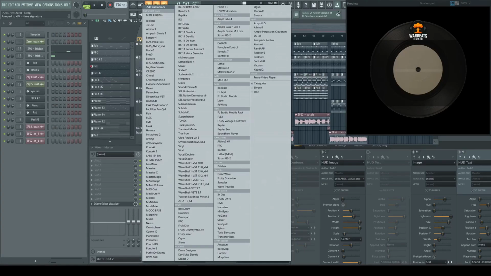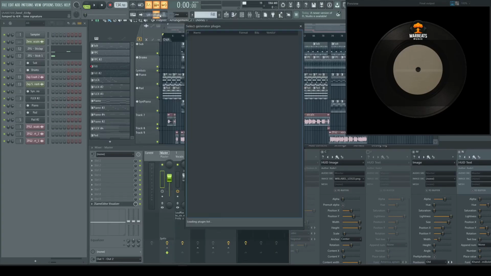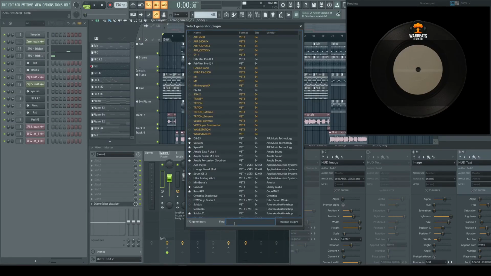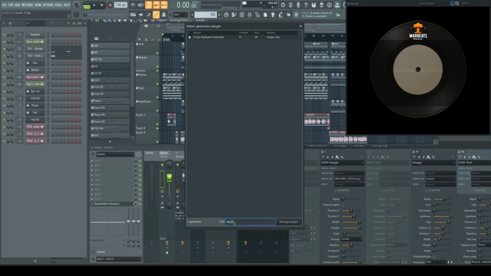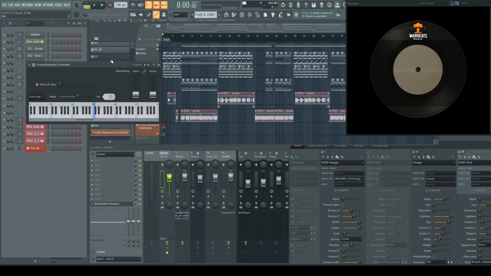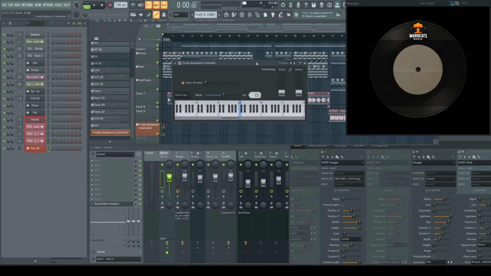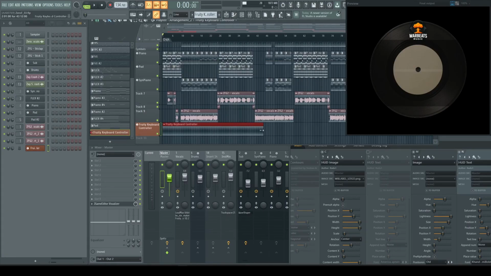Now, if you don't see it because you have a lot of crap on your list like I do, simply go to more plugins. And then down at the bottom, you'll have a find button. And you could type in keyboard and it will find Fruity keyboard controller. Double click that and it will add the Fruity keyboard controller. Now because I added it through this button, of course it created a pattern for me. It put it in the channel and it even placed the pattern here on the playlist.